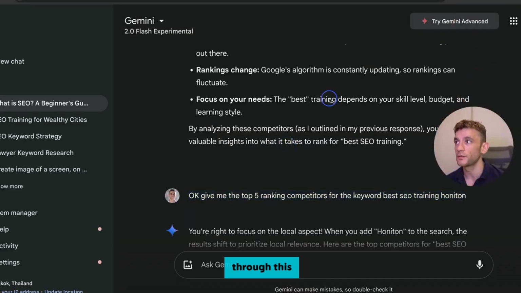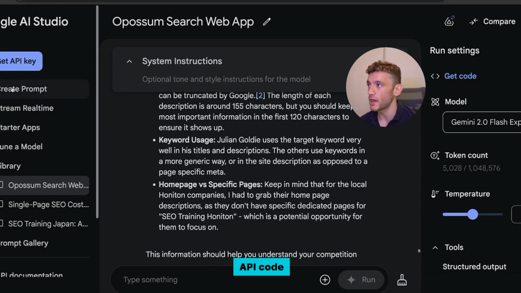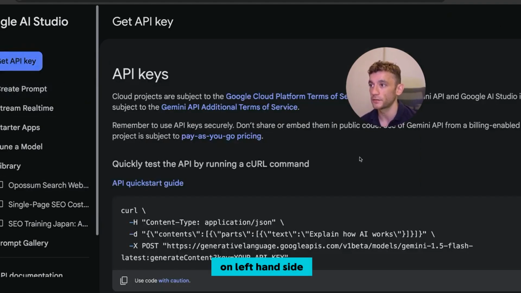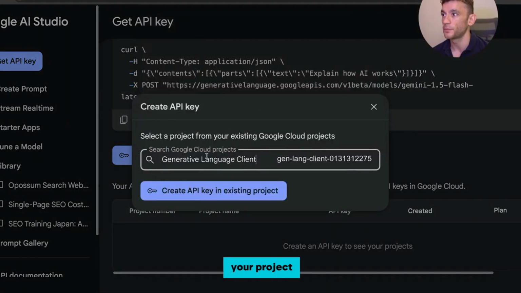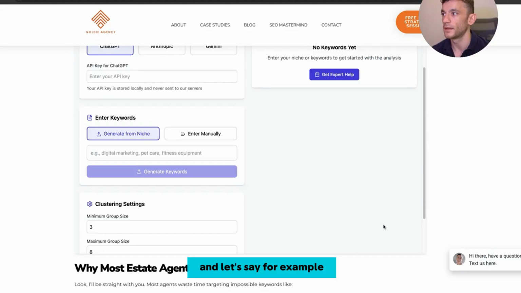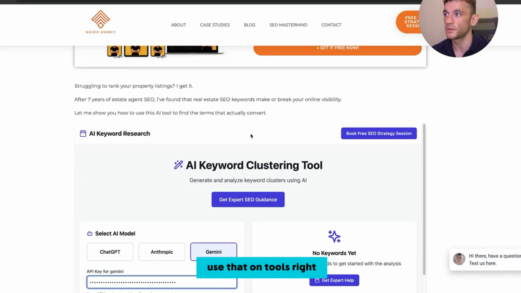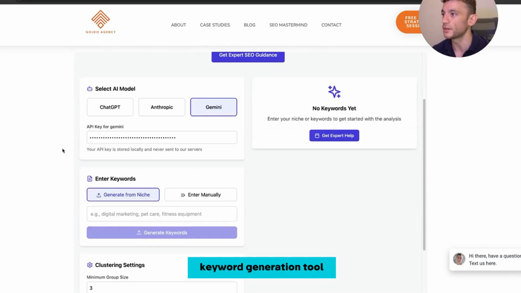So let's keep running through this. If you want to get access to a free API key directly inside AI Studio for Gemini, then you can click on Get API Key on the left-hand side, create API key, select your project, hit Generate API Key. And let's say, for example, you want to generate some keywords, you can select Gemini, and then you can use that on tools, right? So for example, I created this free keyword generation tool.